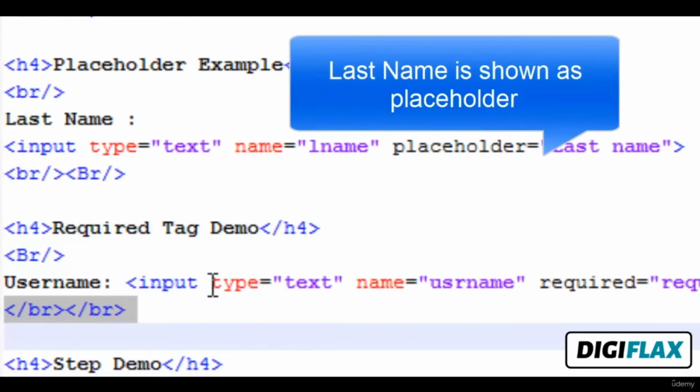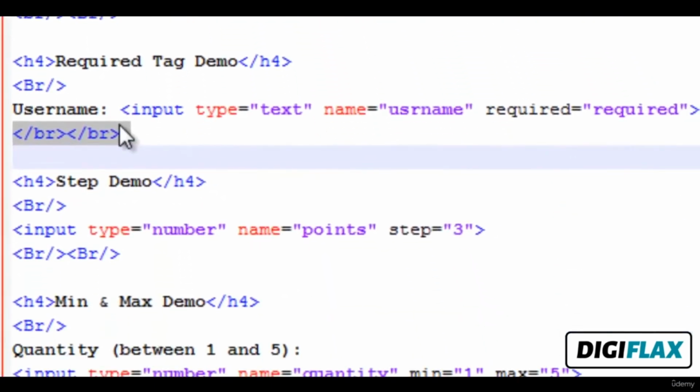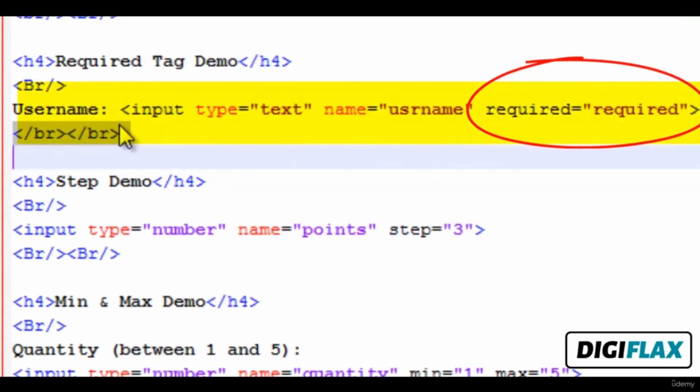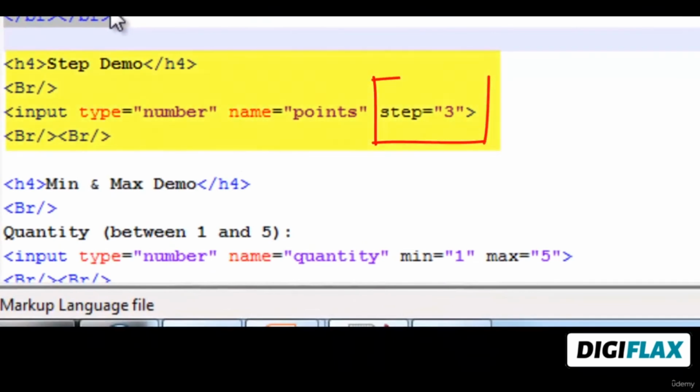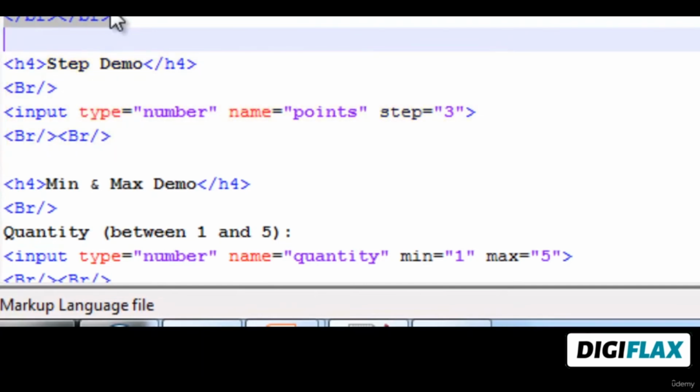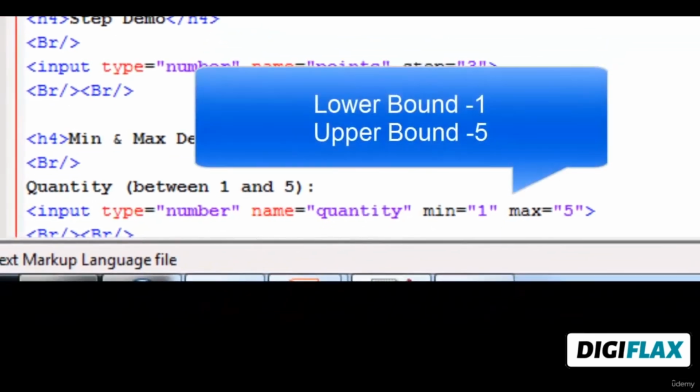Then comes the required tag. When the user submits the form, and in case he forgets to fill in the field, an error message will be displayed. Then there is the step tag. It is used to increase or decrease in multiples of that step. Here step is given 3. The user will be given the chance to input 6, 9, 12 and so on. Then there are the min and max tags. They define the upper and lower bound for the input type.